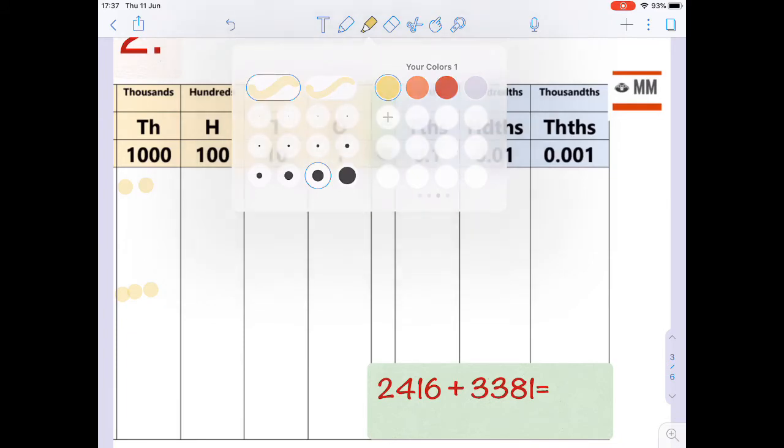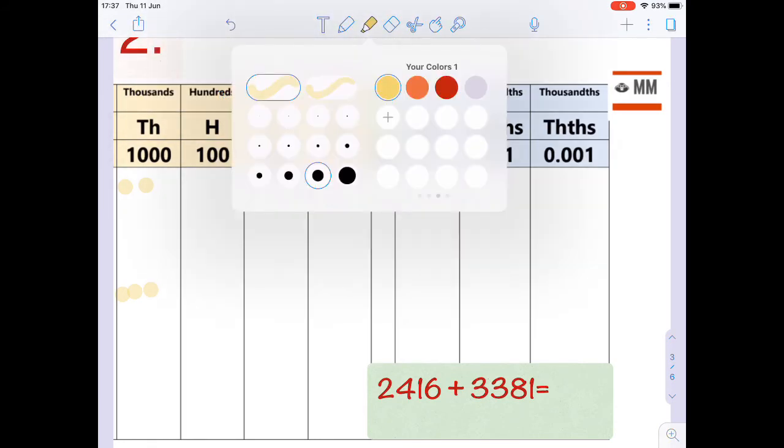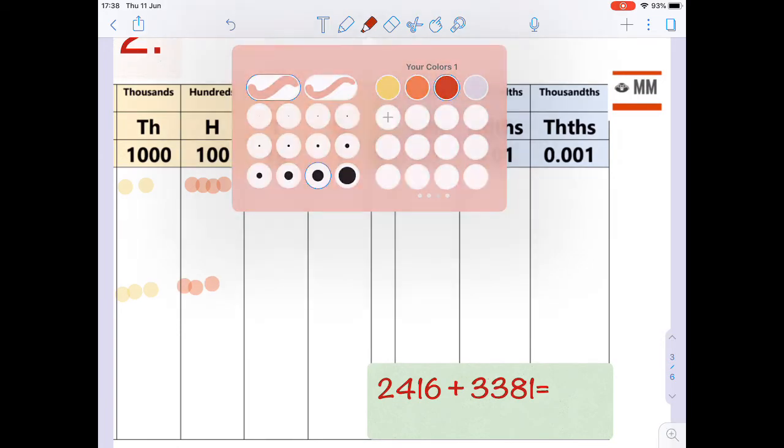So I've got 400 that I'm starting off with. Make sure I get my colours right. And I'm adding to that 300, and then I can add on my tens.